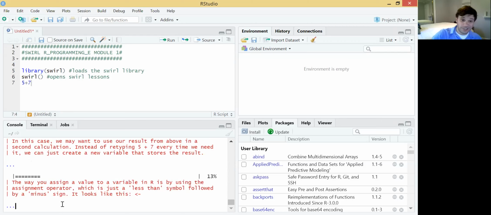Now we're at 13%. The way you assign a value to a variable in R is by using the assignment operator. That is a less than symbol followed by a minus sign. This is the assignment operator right here: a less than symbol followed by a minus sign. It looks like a leftward pointing arrow. We talked a little bit about that in the last segment.